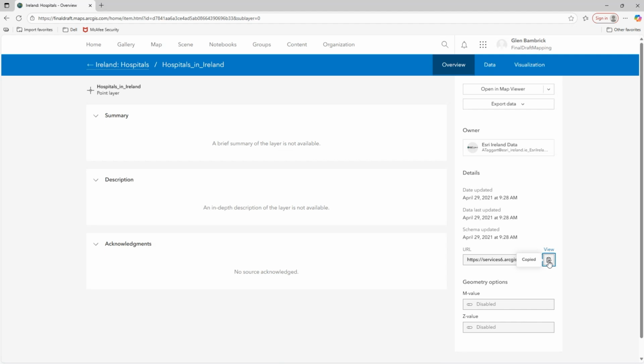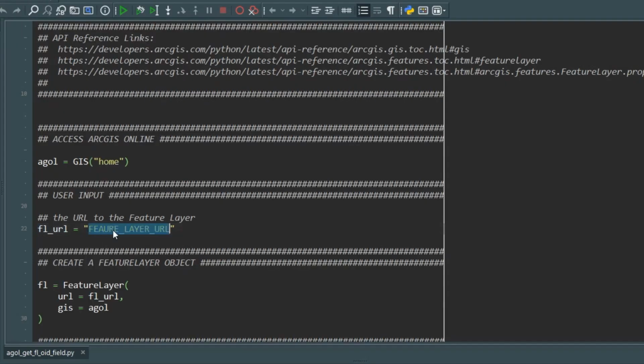Now I have no clue what the OID field for the hospitals in Ireland feature layer is. It could be Object ID, more than likely is, but I'm going to use the ArcGIS API for Python to retrieve that information for me. So let's head back over to our script. I'm going to paste in the feature layer URL.